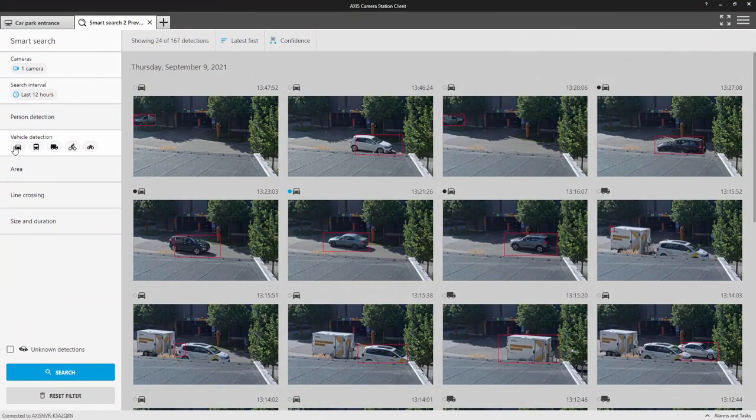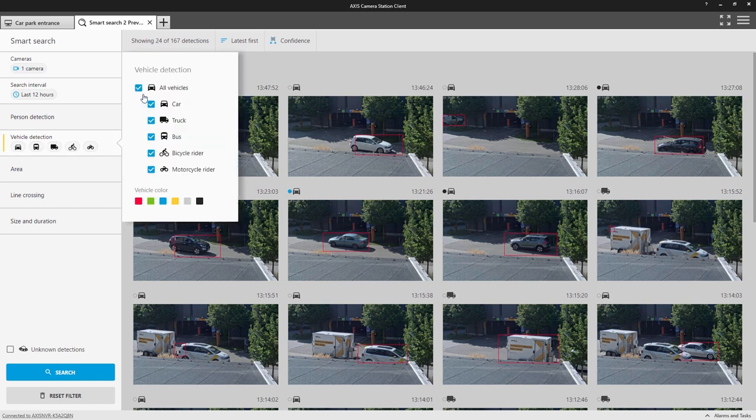What you can see here is the new Smart Search. Smart Search enables you to search through recorded footage for particular items. We can search for people and vehicles, and both of these we can filter further by colour. Additionally, we have other filters.